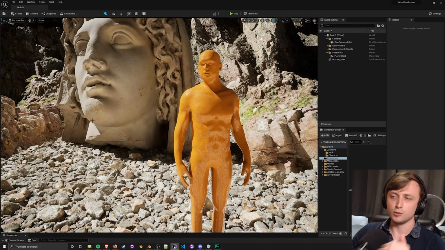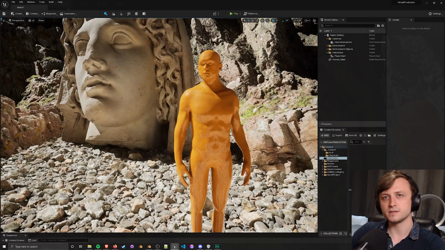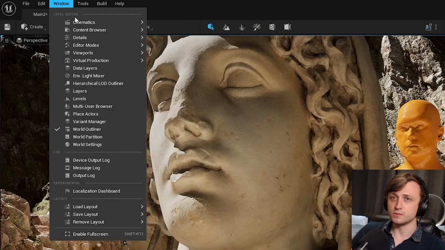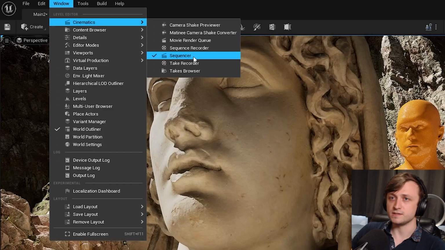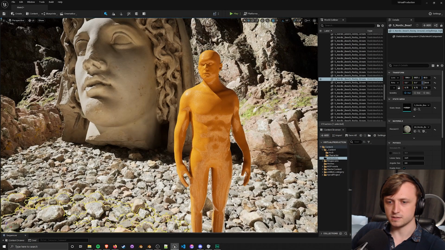Okay, so now that we have our object in the scene, how do we make a cinematic? Well, when learning how to do this, I was very surprised at how easy it was to actually make a cinematic in Unreal. It seems like they've made it very familiar for artists and photographers and anyone that's done camera work in the past. The first thing we want to do is go up to Window, then Cinematics, and make sure that we have the sequencer window open. I have mine docked down the bottom here, so I'm just going to expand that.